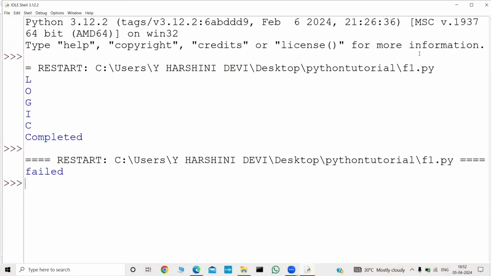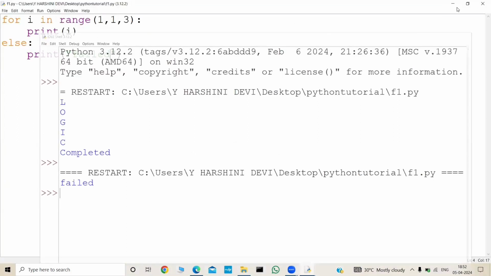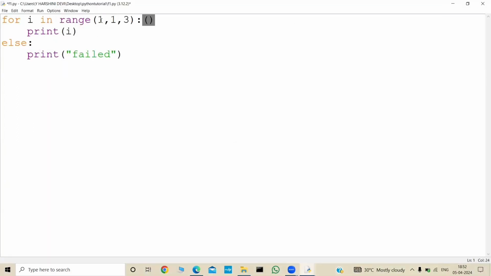So if you see, failed, because the for loop is going to execute from 1 to 0, right? Even though we mentioned 1, 1, it will execute only till 1, 0, right? So this range was not a proper range. So that's why this condition is failed and the else block was executed, and that printed failed.